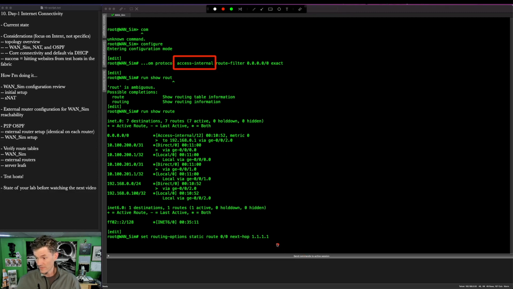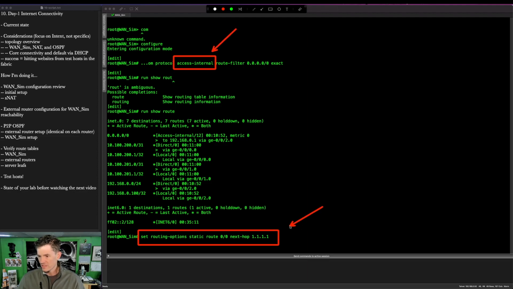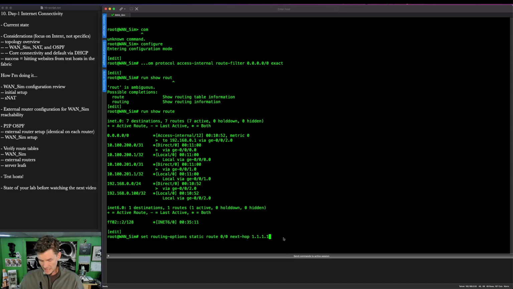So you would need, if you have a static IP address for your WAN upstream link that goes to whatever your external device is that you're going to be routing through to get to the internet, change this to static and make sure you have a static route. I do not, so we're going to delete that. Set policy options, policy statement, OSPF_export, term default, then accept.